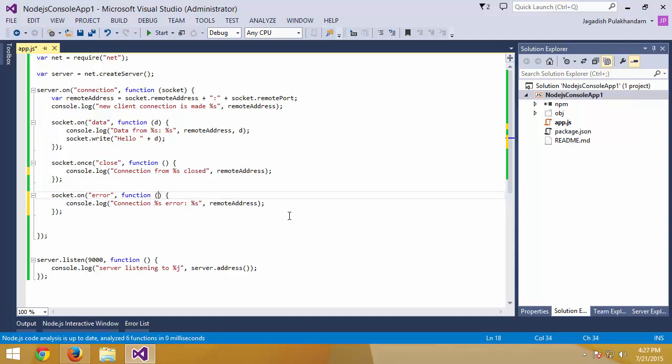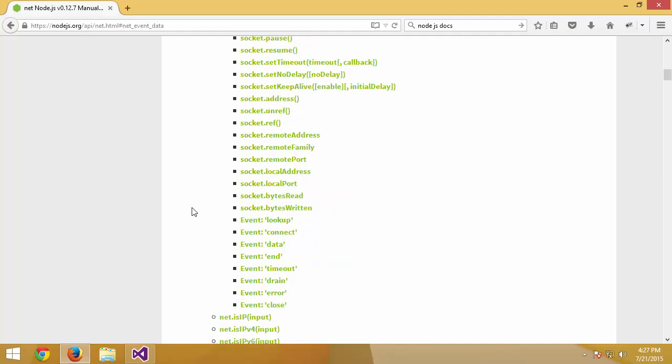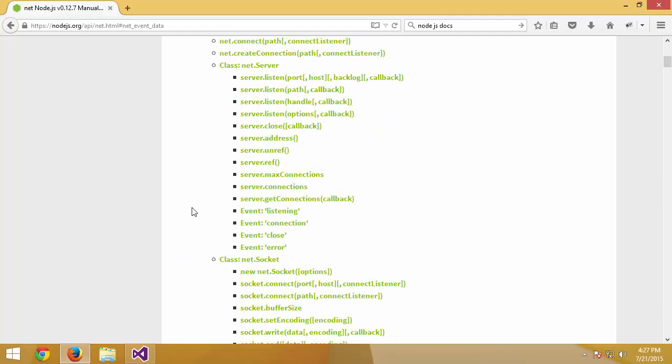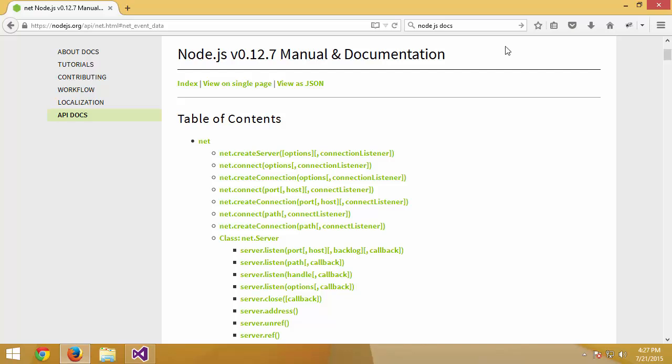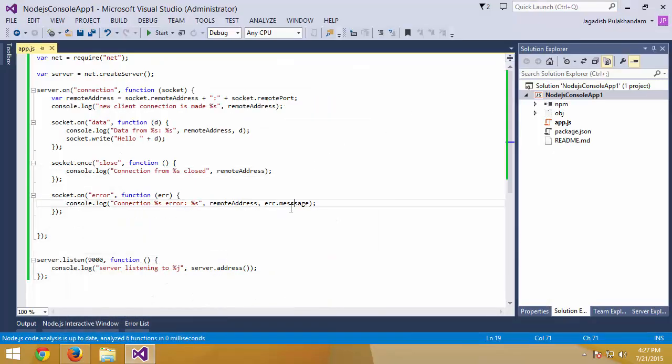As I mentioned, error can have an object like ERR, so I can use the same object here, and that particular object internally has a property called message. I don't have it here, but I'm pretty sure that I have the message property made available as part of this particular object to get the error message. So this makes our particular socket complete.